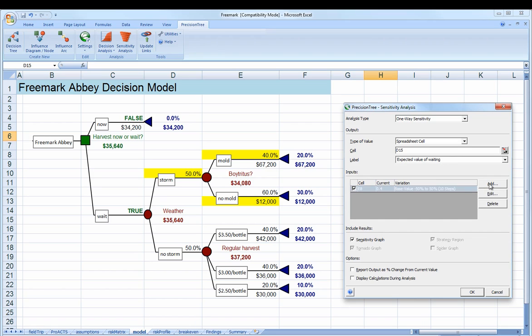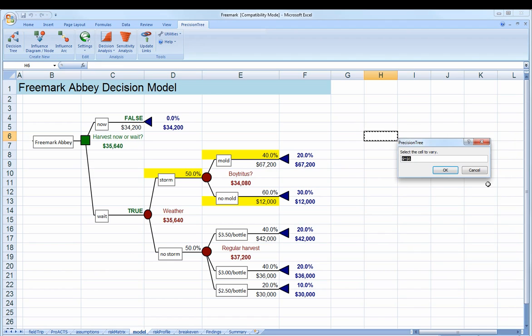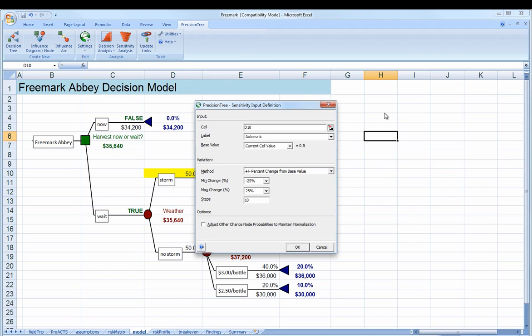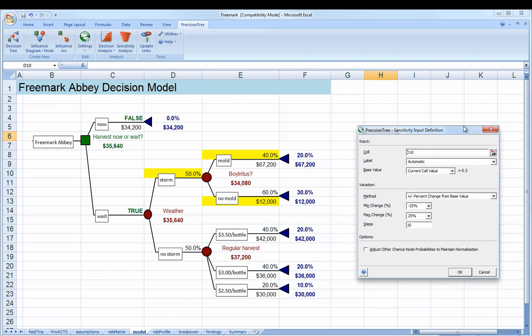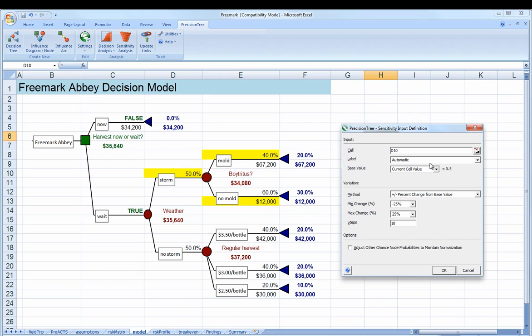Next we go to the inputs, that's the assumptions, and I'm going to clear this section so we can start new. We're going to add the three assumptions one at a time. You hit the add button. The first one we'll put in is the probability of storm, so we just click on the probability. When we hit OK, a second sensitivity input definition box comes up. We'll put a label in there. Now keep in mind that these labels are going to show up on your tornado graph, so you want to make them descriptive. I'm going to put in P storm.